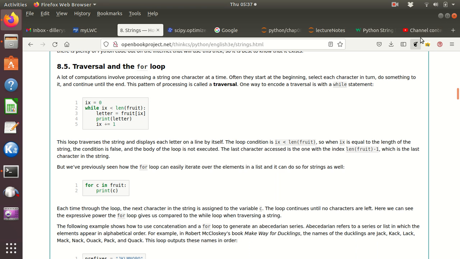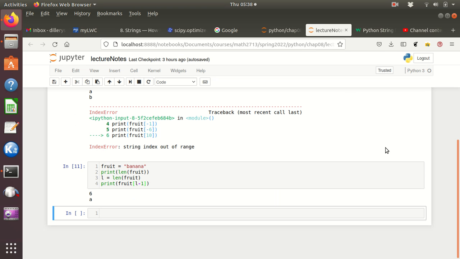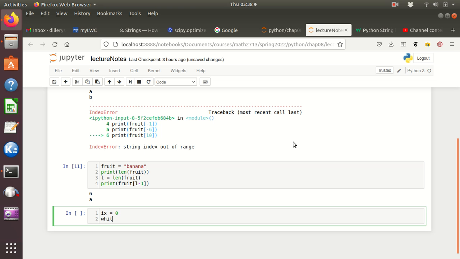But let's do that. So they use an IX. Now I would probably just use an I, but we can do theirs. IX equals 0, so they're starting the index at 0. And then they're saying, well, while IX is strictly less, now that's very important, strictly less than the length of fruit. Now fruit's still defined because it was defined up farther there.